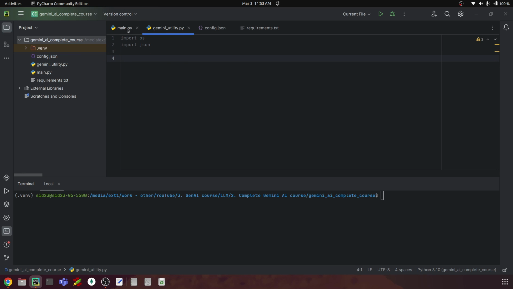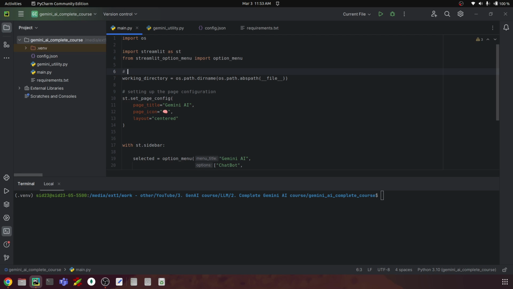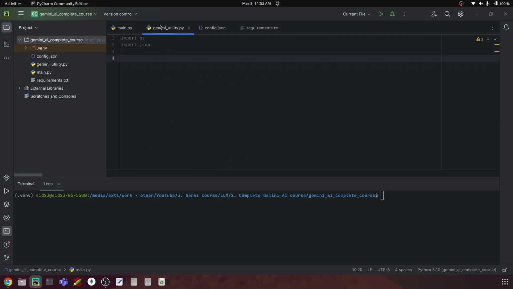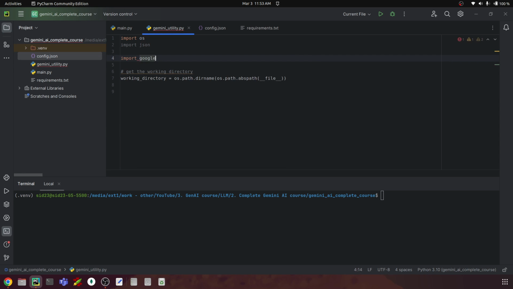First, I'm going to mention this working directory thing. This is mainly used if you want to access the files that are being uploaded in Streamlit. So you need this working directory in that particular case. The next thing is we need to load this API key and pass it to this Google Generative AI library. So I'll import that as well. You can say import google.generativeai as genai, and then we need to load this config.json.